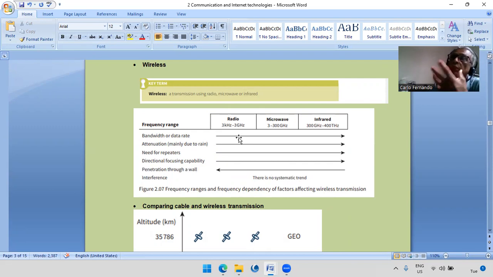Radio means the music and news that you get on the radio. Penetration through a wall: infrared is the lowest, radio is highest. You can keep the radio inside the room or outside the room, and you will get the news and the music. Whereas with infrared, if you go to the other room and try to change the channel of the TV, you can't. So penetration through a wall is not possible for infrared.